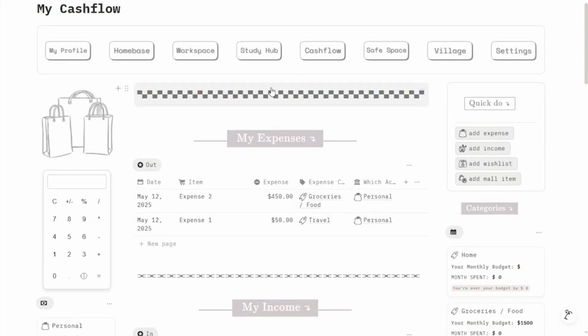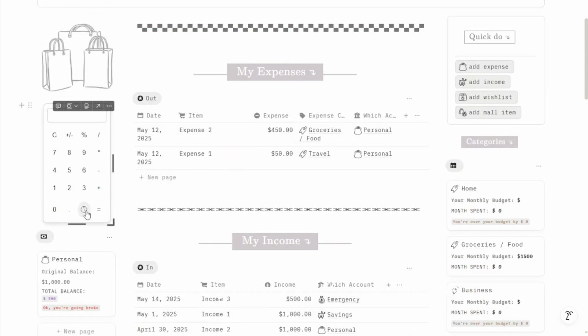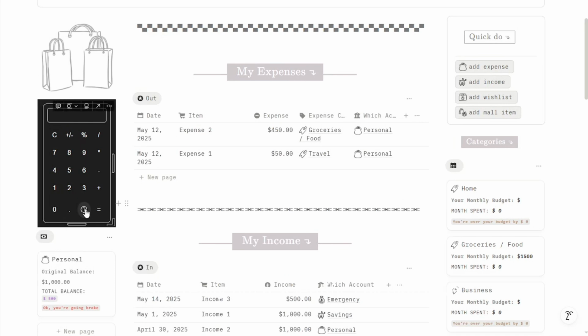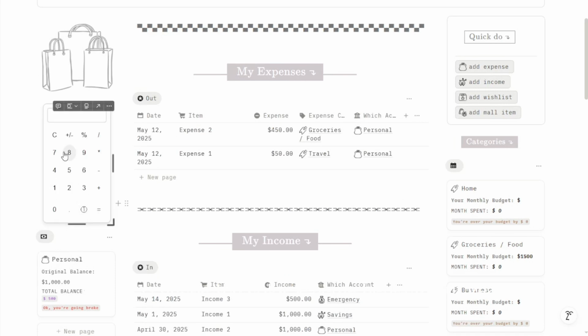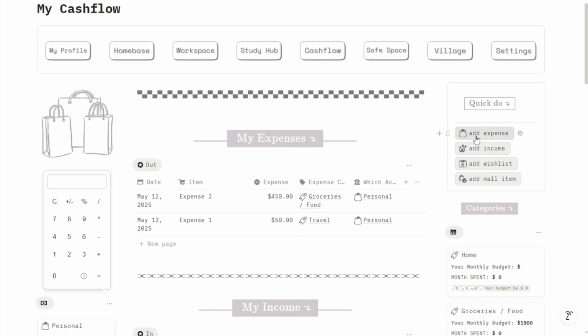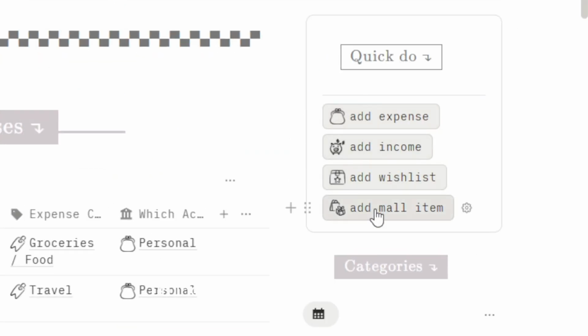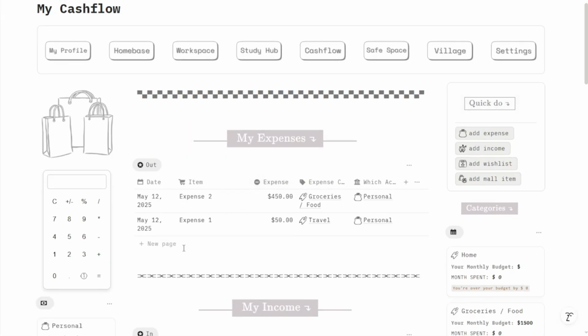So this top section is where your aesthetic calculator is, and you can use this easily. It isn't really a scientific calculator. You can change the color scheme here, but it's just a normal calculator to plan out your expenses. So anytime you want to add a new expense, income, wish list, or more items, you can use these buttons right here. You can also use this one here.